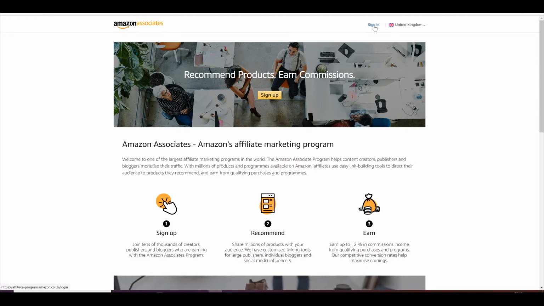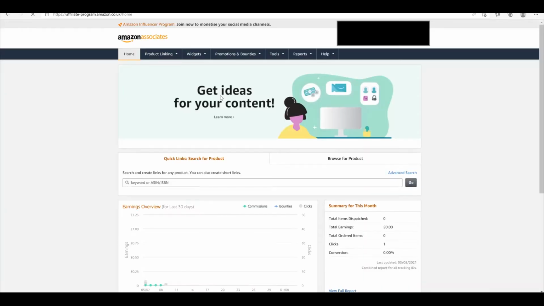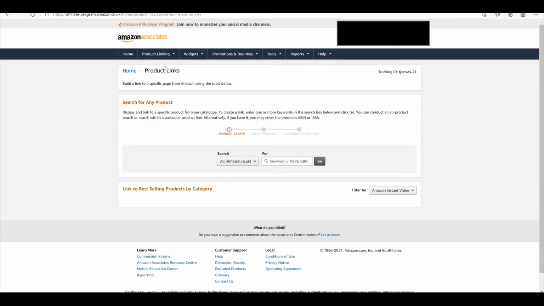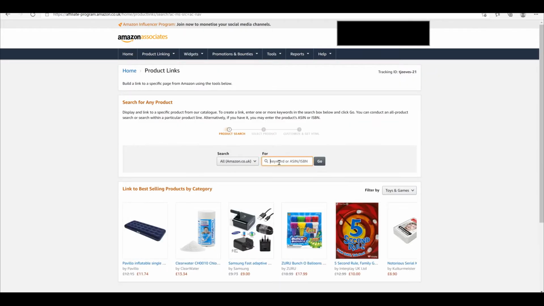Once you've signed up, go and sign into your account. Go to the product linking and hold your mouse over and select product link. In the search bar, type in a product that you know about or that you've used before and you think that people will buy, and then tap go.